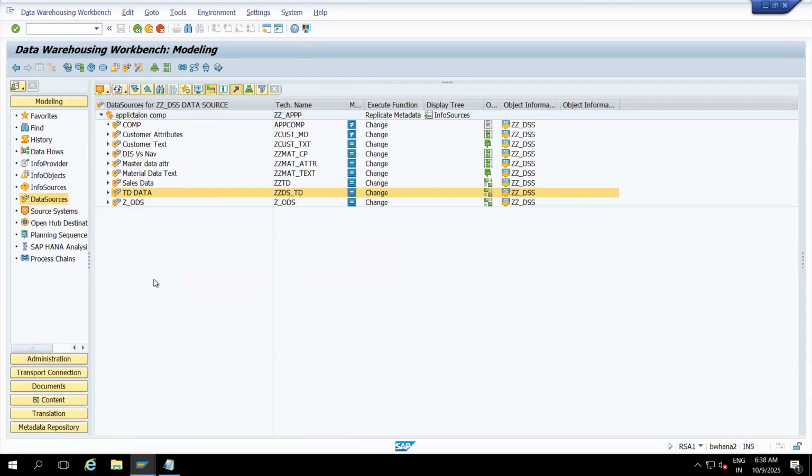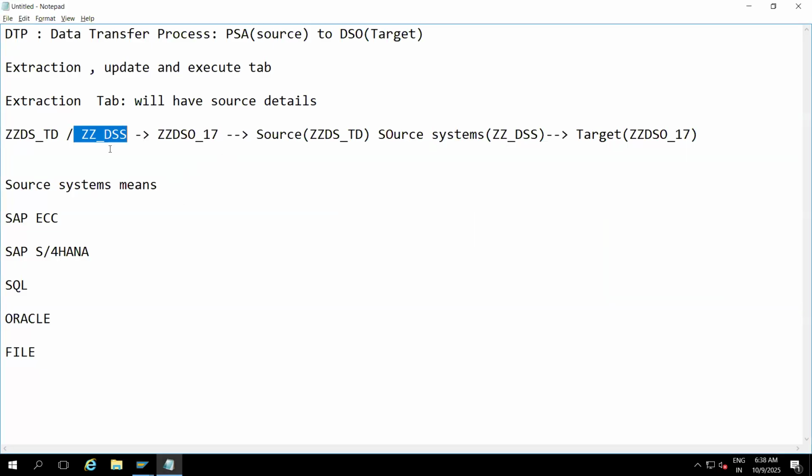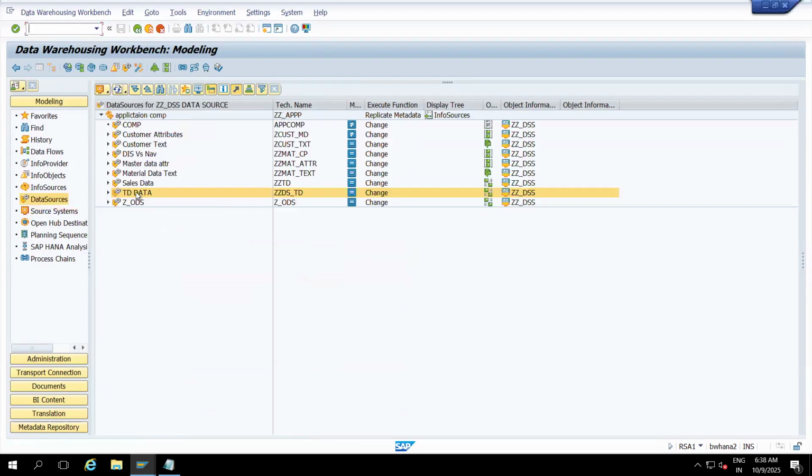Double click. Here we created this data source, ZZDSTD. Technical name, always look on the right side: ZZDSTD. What is the source system name? You can see here the object information. From this source system it is coming. Are you getting the source system ZZDSS?